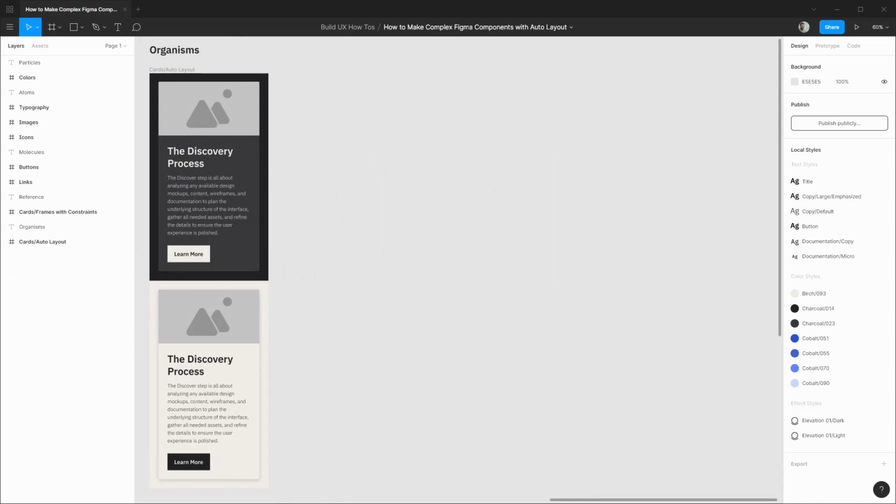So with all that work complete, we now have a really flexible and adaptable card component that uses auto layout to its fullest potential. We can swap out for different use cases as needed, and we only have one parent component for each theme, so we don't have to go through and create tons of variations that we all have to manually maintain. So that does it for this how-to.